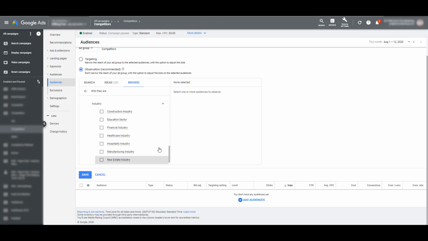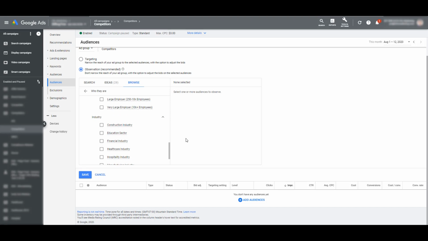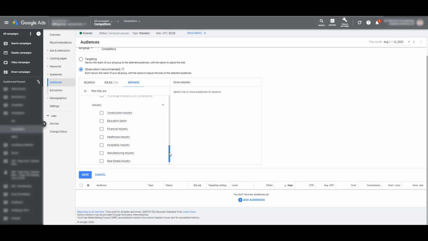And the other segment within employment is the industry. And here we get construction, education, financial, healthcare, hospitality, manufacturing, real estate, and technology. And already we have gone through all the available detailed demographics within Google Ads.